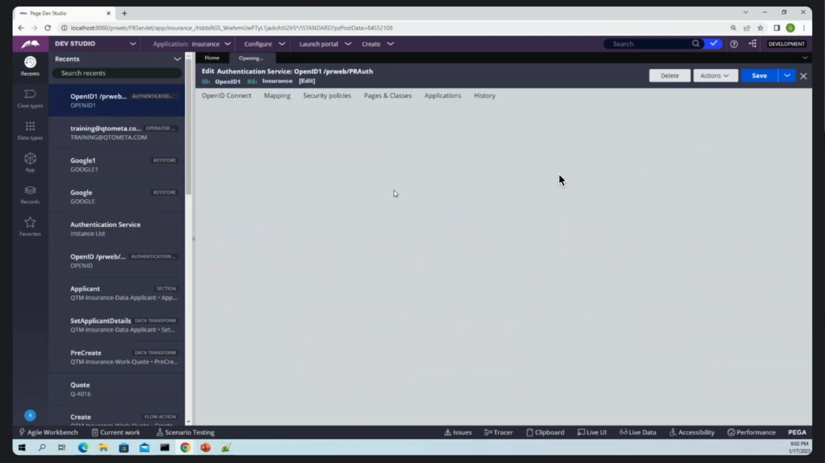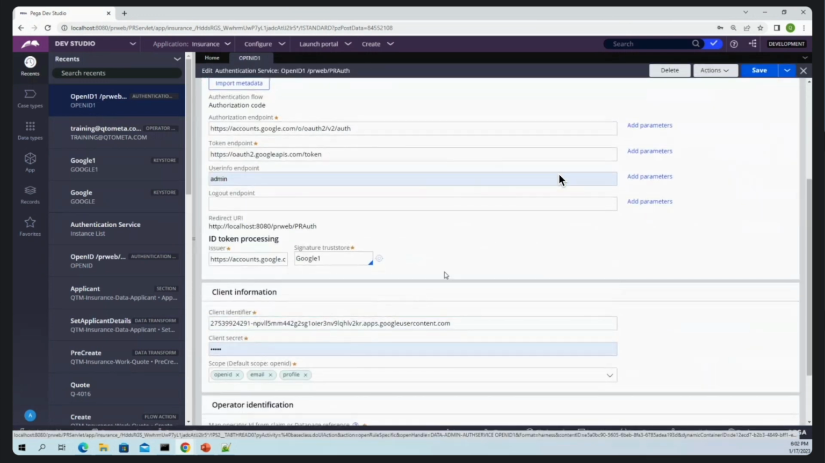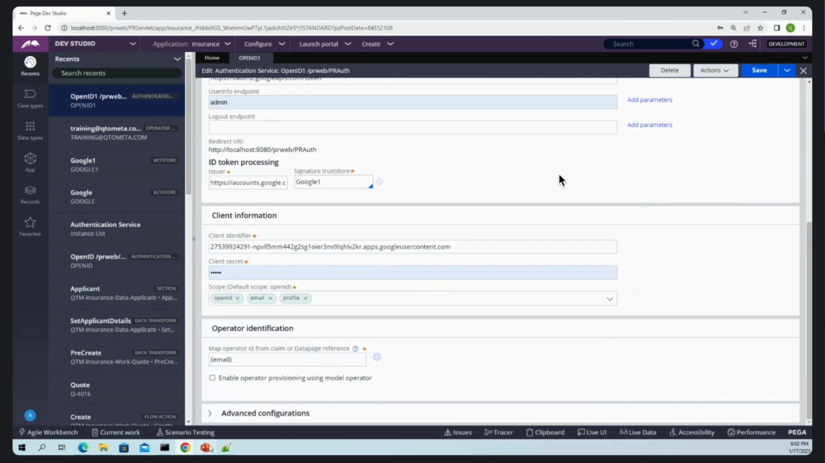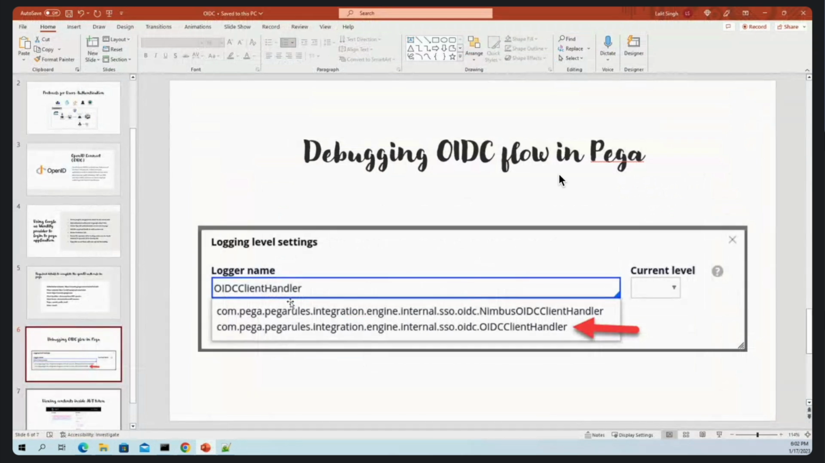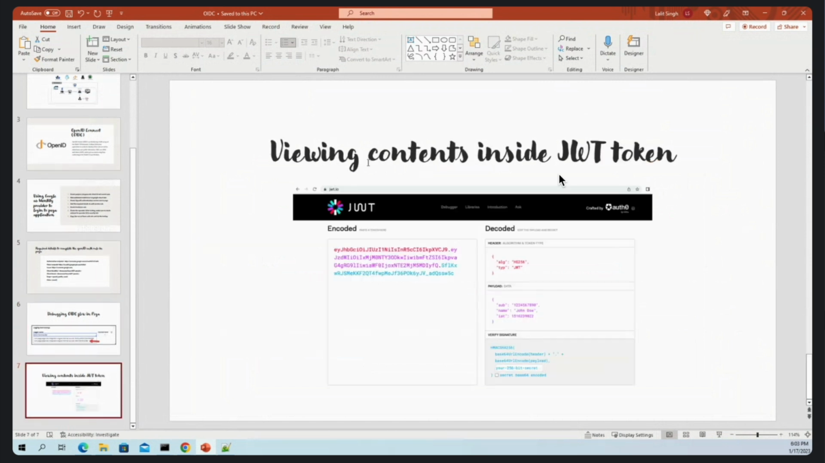So everything is working. Nothing is left here, except the debugging part, how we can debug. To debug, Pega provides two classes for which we need to enable logging. I have already done that. This is the class: if you search with OIDC client handler, you'll get this, and set the log levels to all, so you'll get the whole flow. I'll show you in the log file that we can see the whole flow, and also the token. If you want to extract that token and see what information is in it, we can use the site jwt.io for viewing content inside the JWT token. If you place your token there, it will show you all the details.